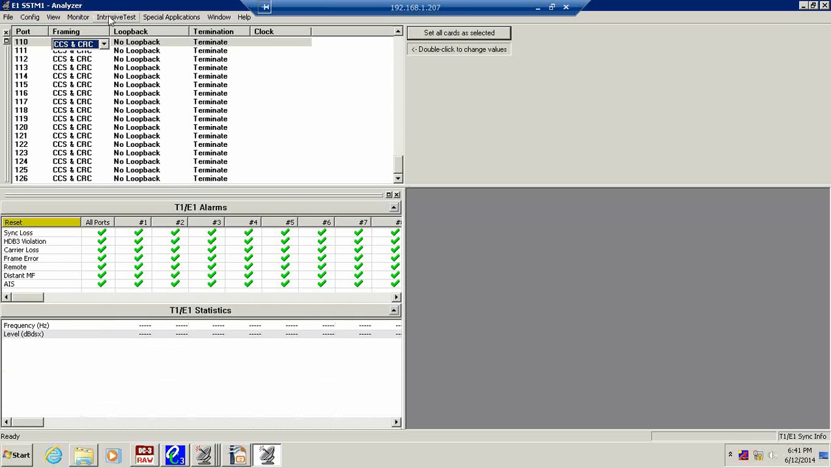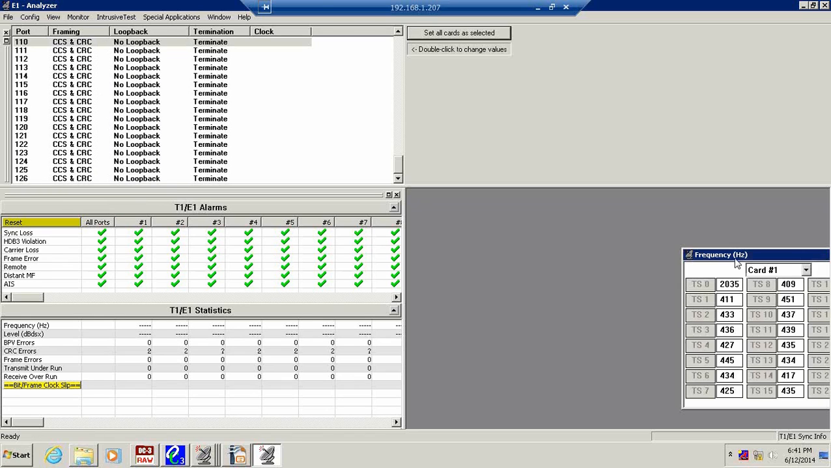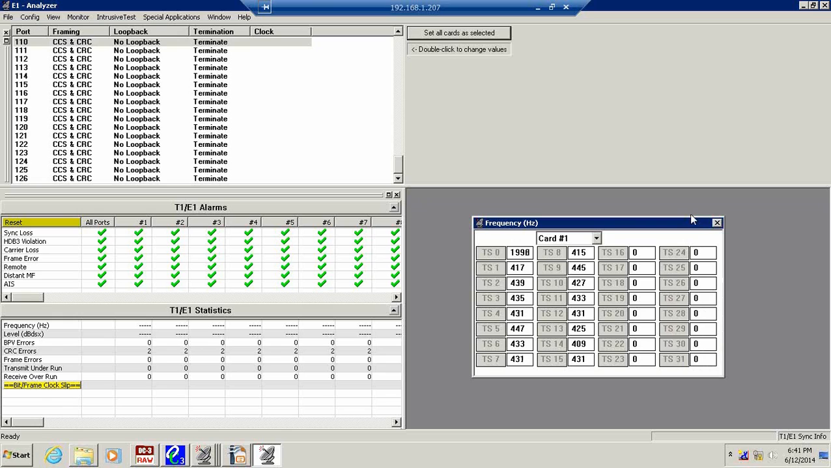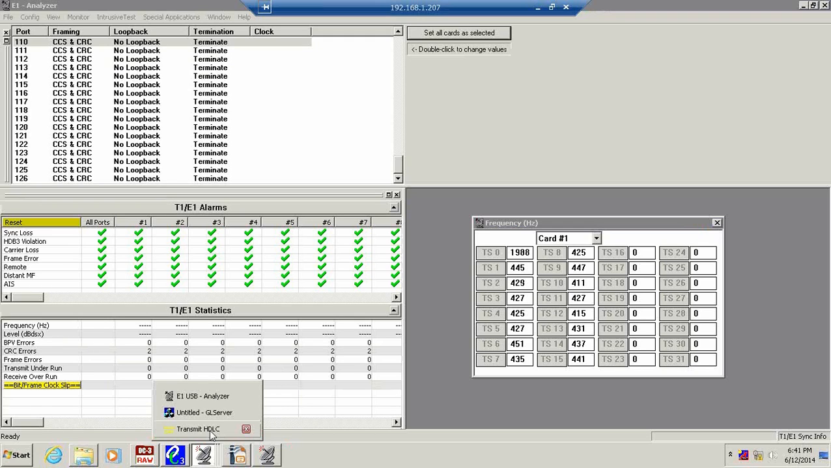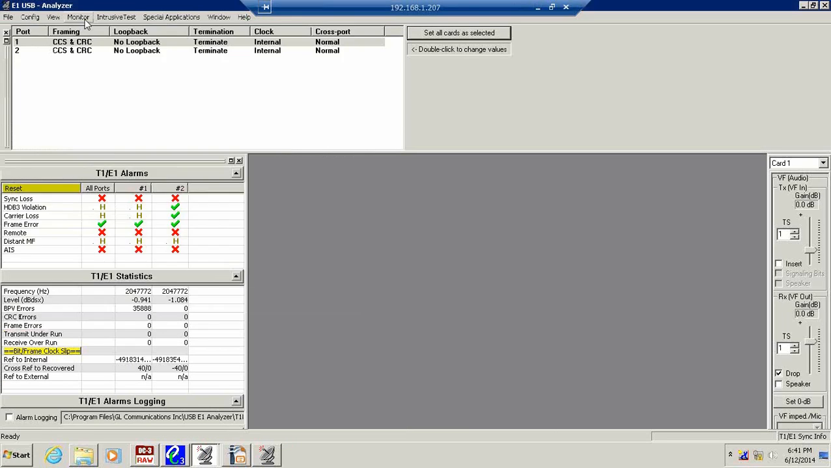For example, from the monitoring, I can show you what frequency we will be getting on a particular time slot. You can see currently this STM1 is carrying the data from time slot 1 to time slot 15 with different frequencies. So what I will do is transmit a tone of frequency 1004 on a particular E1.